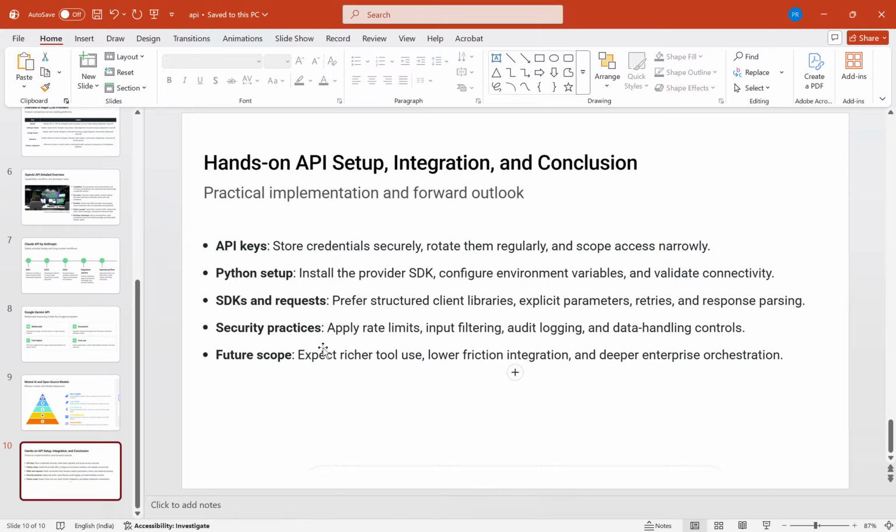In the future, AI APIs will become even more powerful and easier to integrate. We will see better code usage, faster workflows, and more intelligent AI agents. So today we learned what APIs are, major AI providers, OpenAI, Claude, Gemini, and Mistral, API integration basics, and real-world applications. Thank you everyone, and I will see you in the next session.